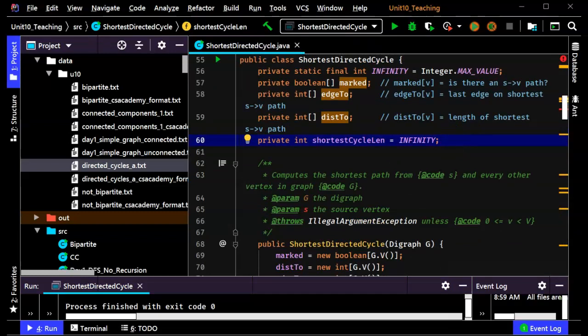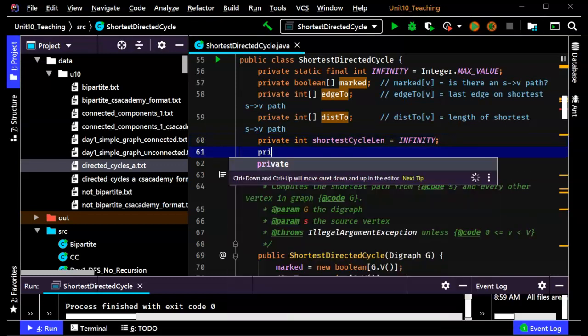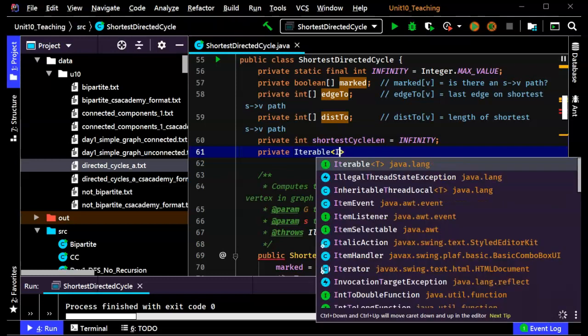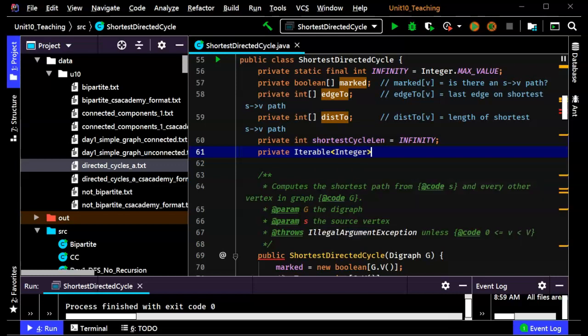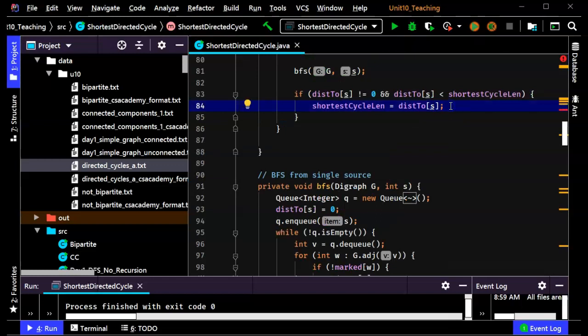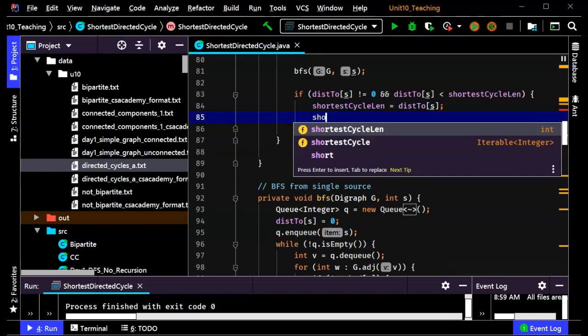We're going to create a stack. Actually, we'll create an iterable. We'll use a stack to fill it later. So let's create an iterable. It will actually be a stack, but we don't know that at this point. Okay, so the idea now is whenever we find that this is the shortest cycle, we're going to want to fill the shortest cycle.